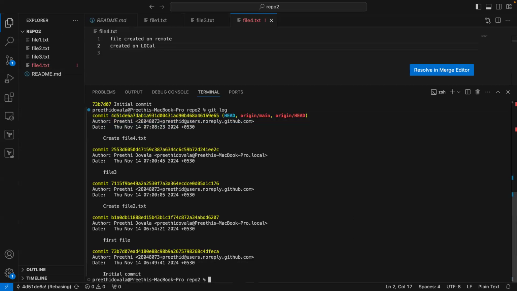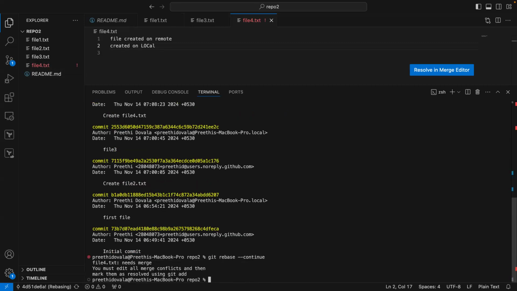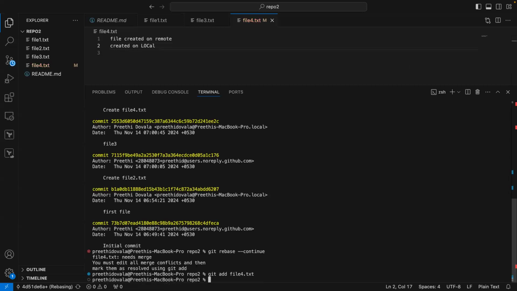So now to continue, git rebase --continue, because we pulled with rebase. Git rebase --continue. Changes are all resolved. It says needs merge, you edit, you mark them as resolved. Oh, sorry, I made some changes. After making some changes, let me add this file. Add and commit we will do, right? Whenever we make changes here, you can add and then rebase continue.